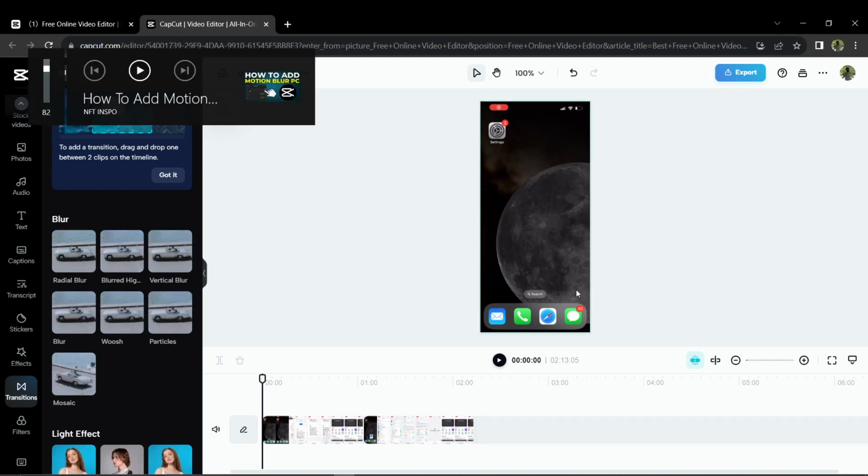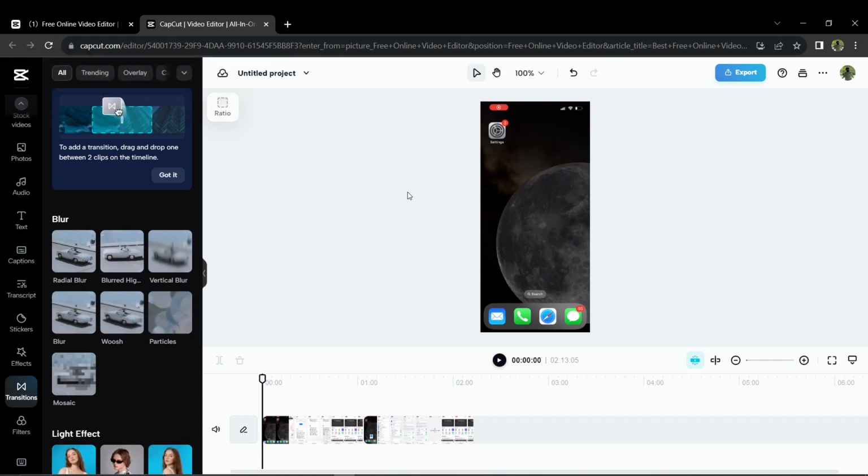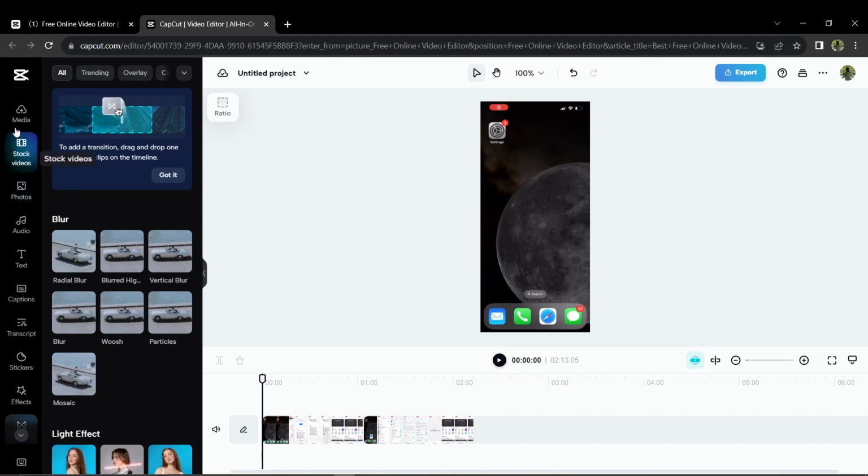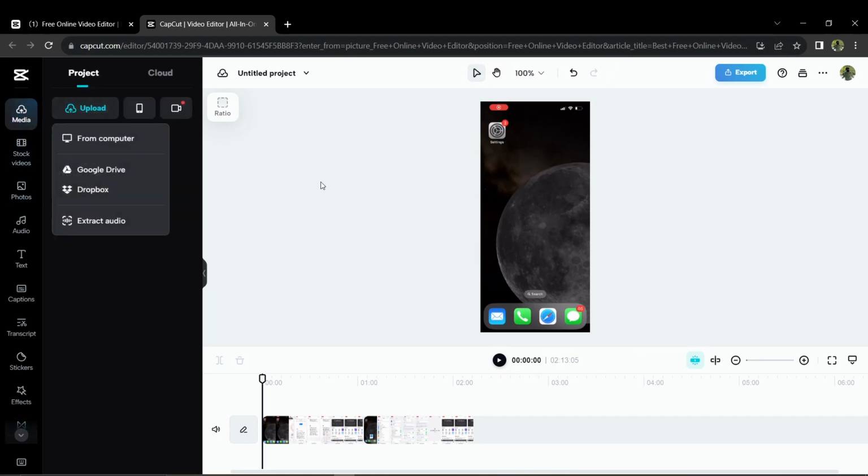Okay, first things first, open CapCut and start a new project. Select the videos or images you want to work with, and you can even use stock videos from CapCut.